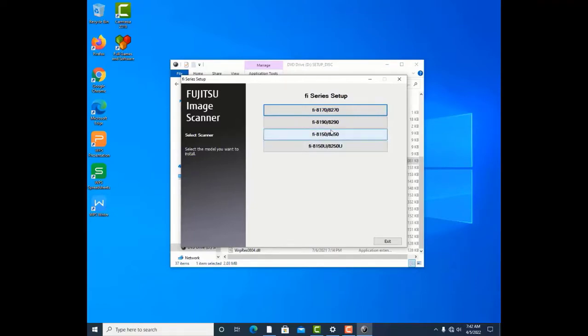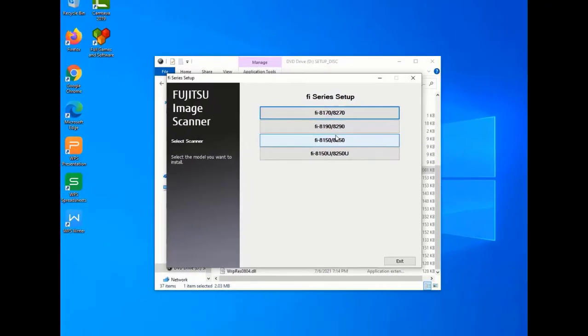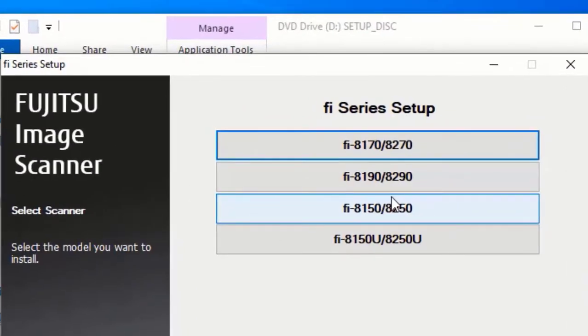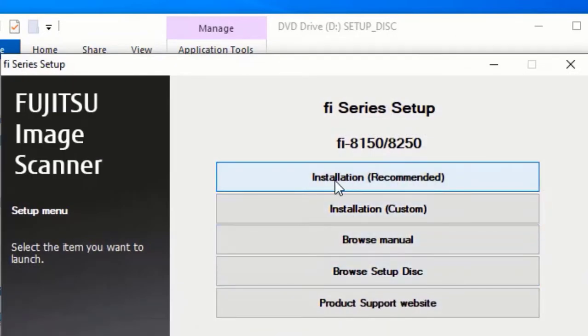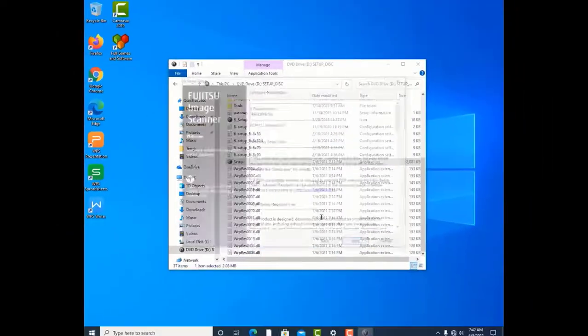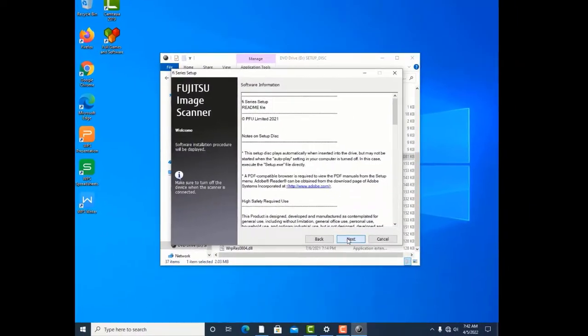My scanner is Fujitsu fi-8150. So something is here. So you have installation. I need installation, not custom. Click next.